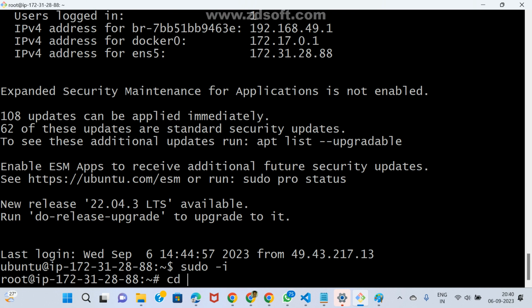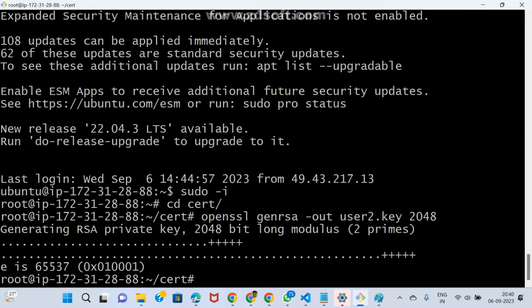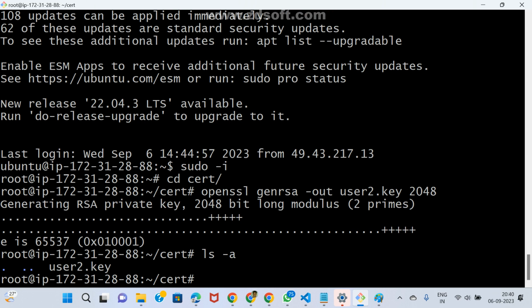CD, you know what folder we created? CRT, right? Certificates. Now I am trying to paste this. Observe what I said. Try to remember, wherever one is there, try to convert into two. That's all, because I already created one. Now which one got created? One key got created. We'll check whether the key got created or not. ls -a. The key got created.